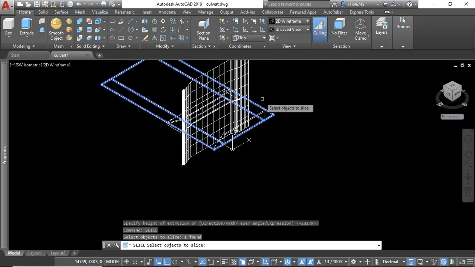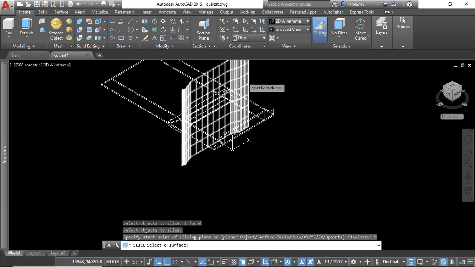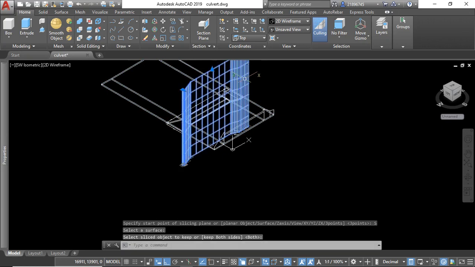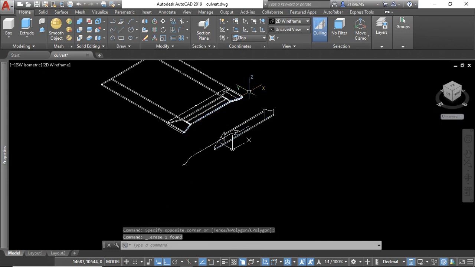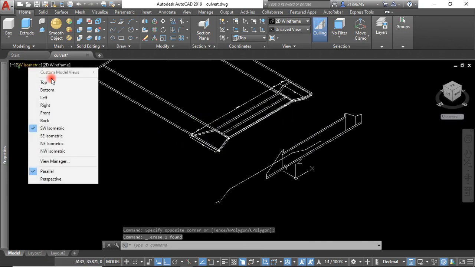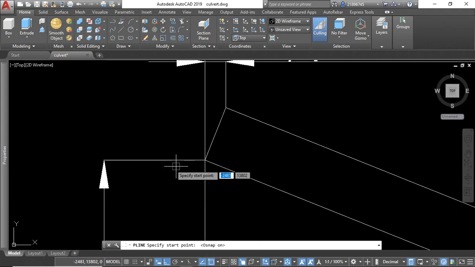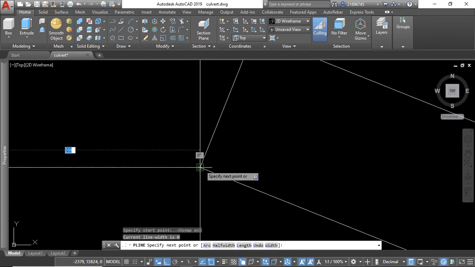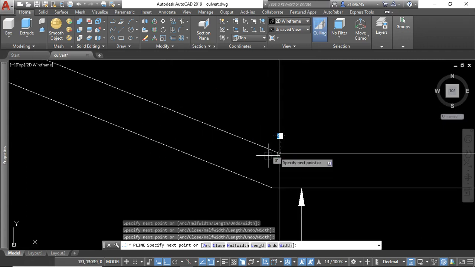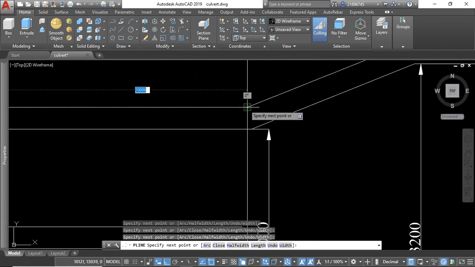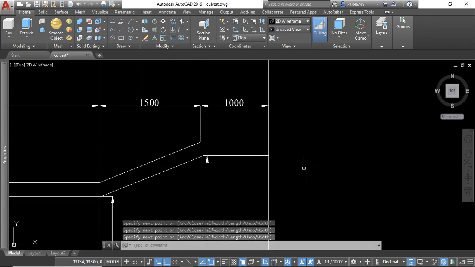Okay, that is the solid we want to slice. Enter. Let's use the surface like that. So we have it now sliced. We do the same for the other part. We do the same here. Maybe pick the right point, like here, we go again here, then we do the rest.